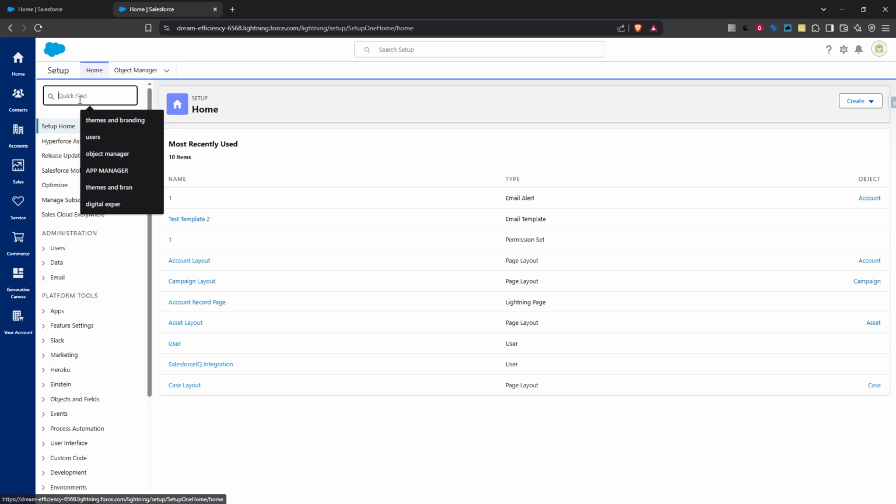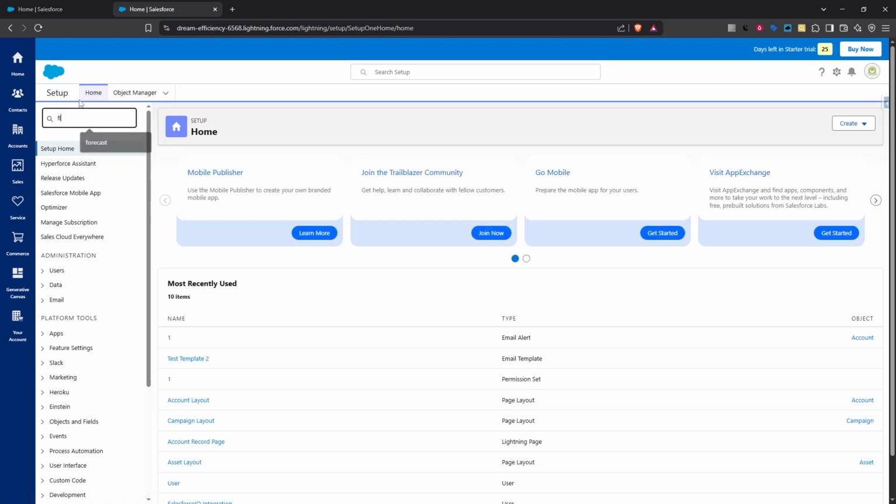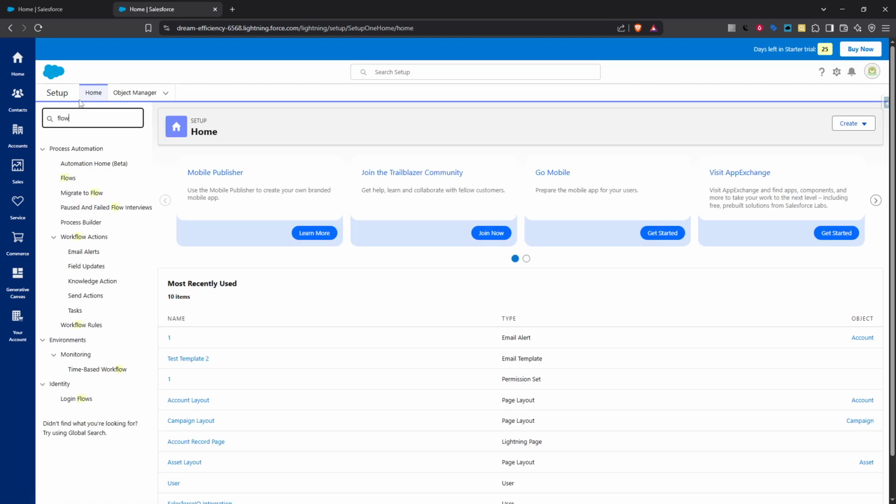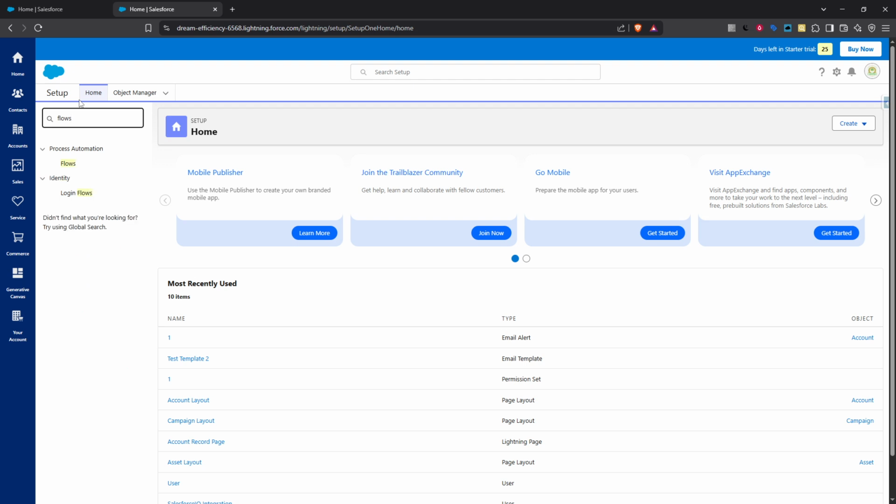Once in Advanced Setup, you'll notice a quick find box. This is your best friend when it comes to efficiently navigating Salesforce's extensive array of features. In that quick find box, type flows and then click on the selection that appears. Flows are a powerful tool in Salesforce that allow us to automate a variety of processes, including sending emails.